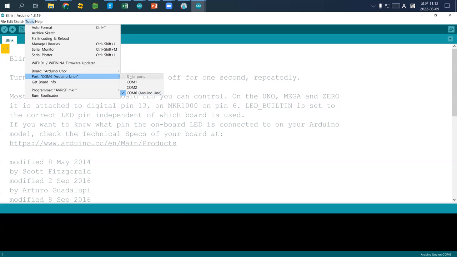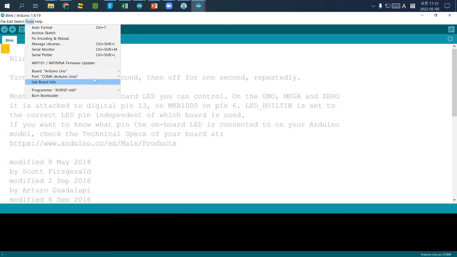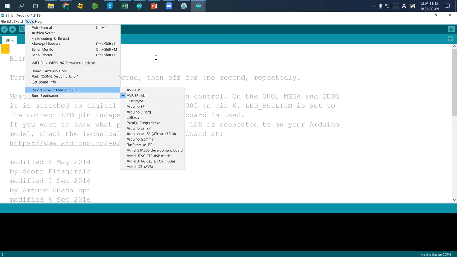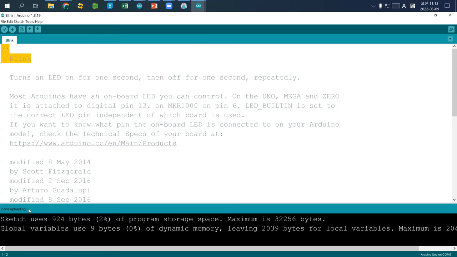If these two settings are ready, first, you are using the Arduino board Uno. Second, COM6. This number will be different depending on your computer. Then just click this button, known as Upload. If you look below, it is uploading, and then done uploading. What you need to see is this orange LED blinking, meaning that both the communication microcontroller and the main microcontroller are working fine.